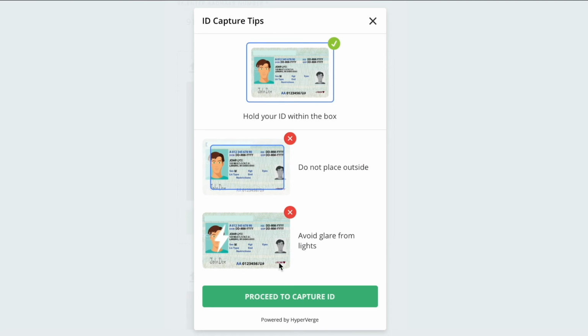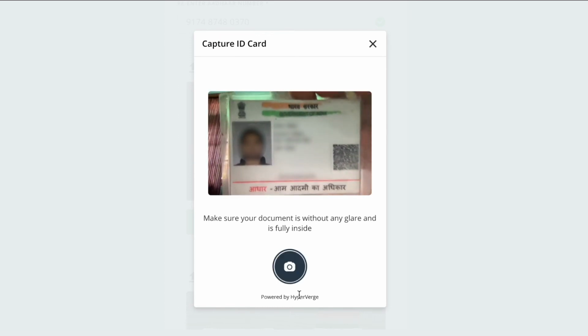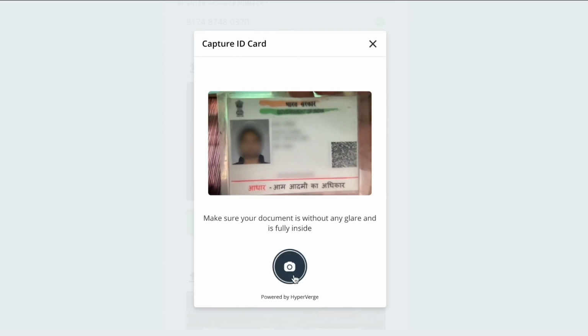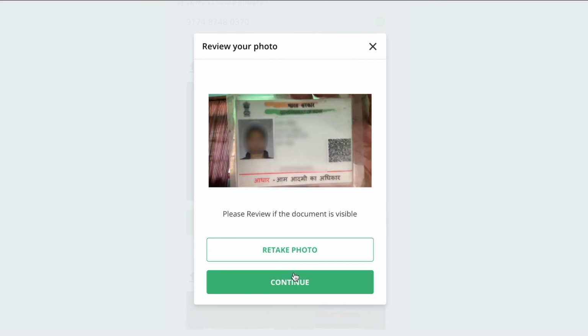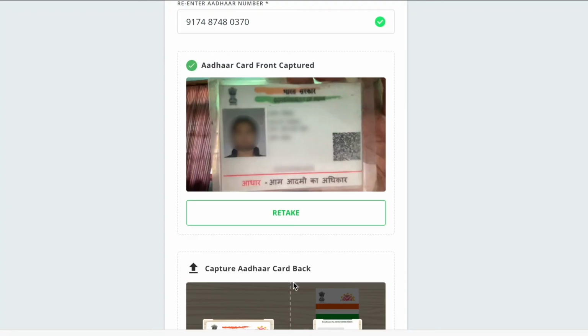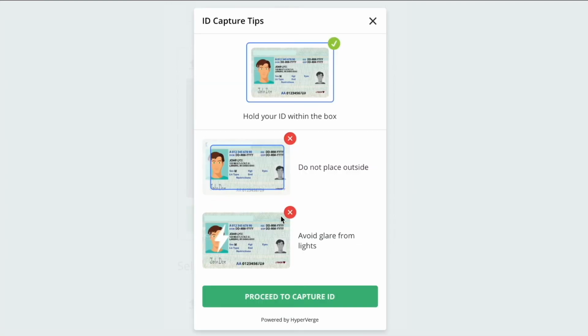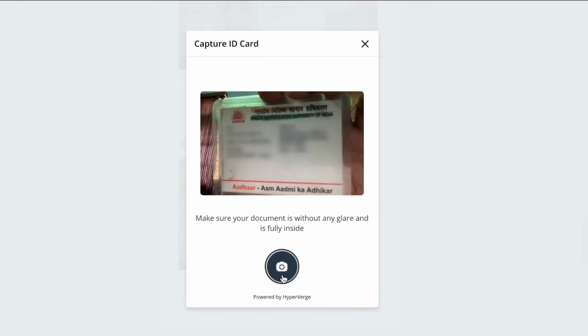Again, these are mandatory conditions so that you don't make any errors. So just like this, you capture the front side of the Aadhaar card and click on continue. And now you need to upload the back side of the Aadhaar card. So again, click on capture it.